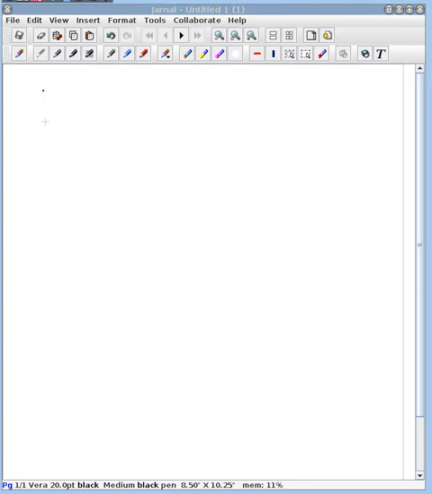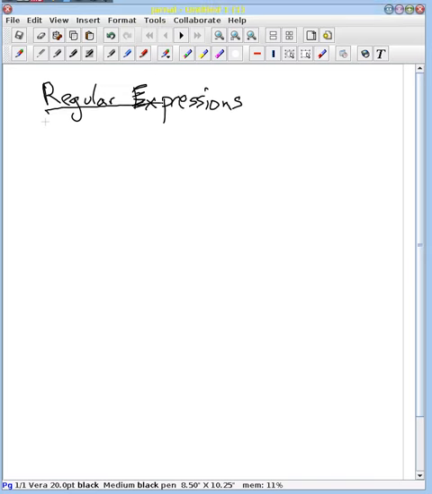Okay, for our next topic, we're going to talk about regular expressions. Regular expressions are a really important topic. They generalize across a lot of different fields in computer science and development, and you'll see it more in theory classes and so forth. And so we won't go into the theory of regular expressions so much as how to use regular expressions in this class.